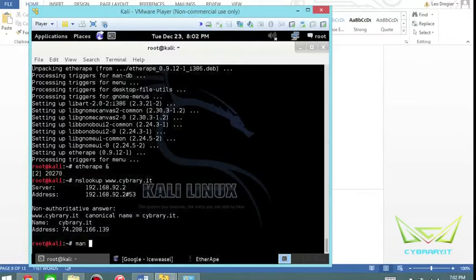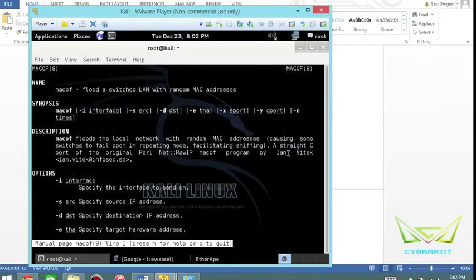Okay, so let's do a manual for macof. It says: flood a switched local area network with random MAC addresses. The syntax of the command is macof, then the interface that you want to use. You can put this or not. If you only have one interface, it really doesn't matter. Otherwise, you can choose Ethernet 0.